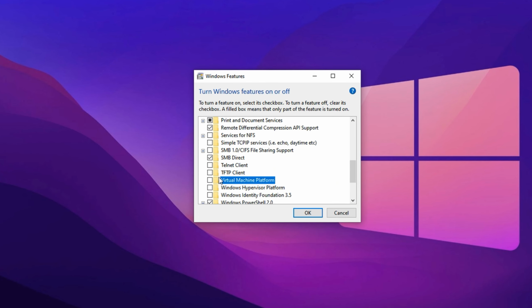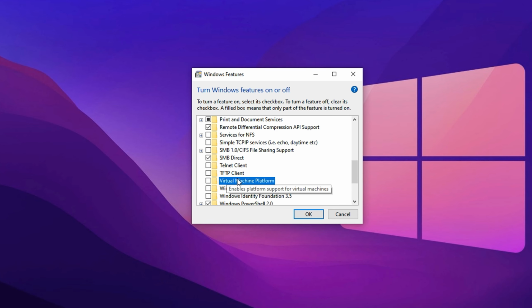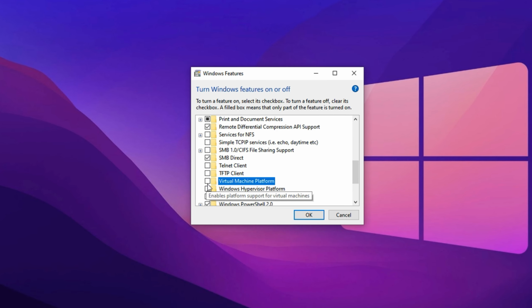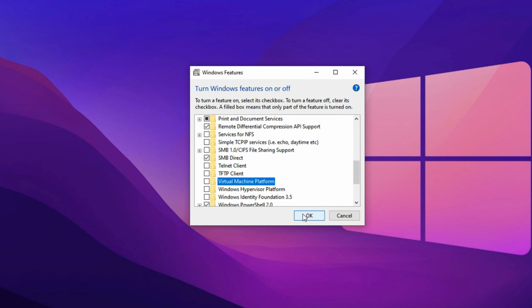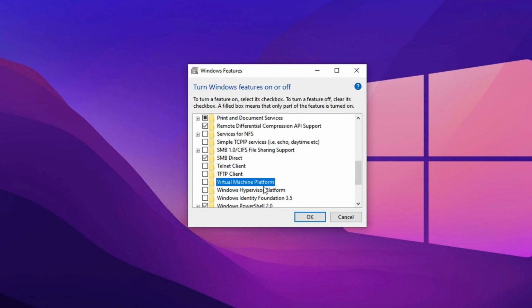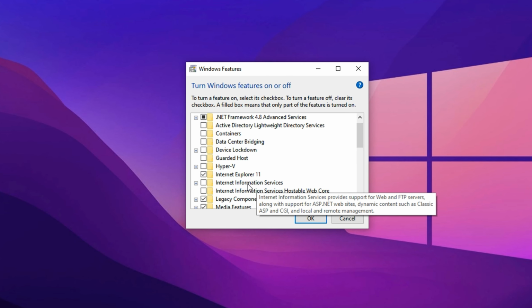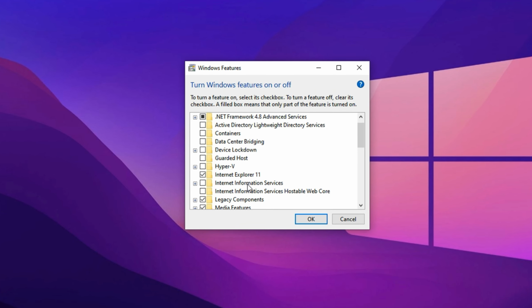If this is enabled, it's using background system resources, even if you're not running any virtual machines. Simply uncheck the box next to it and hit OK. Windows will ask you to restart your PC to finalize the change, so go ahead and allow the reboot. After your system restarts, the adjustment will be in effect. But we're not done yet.